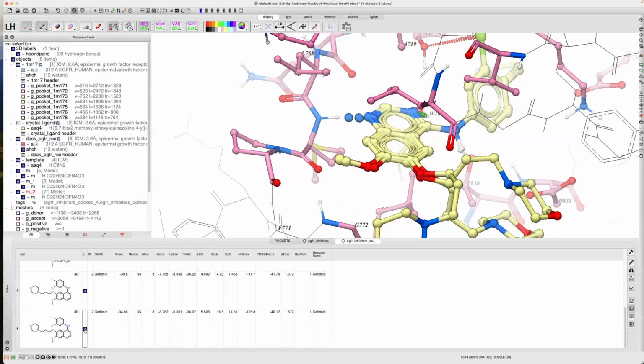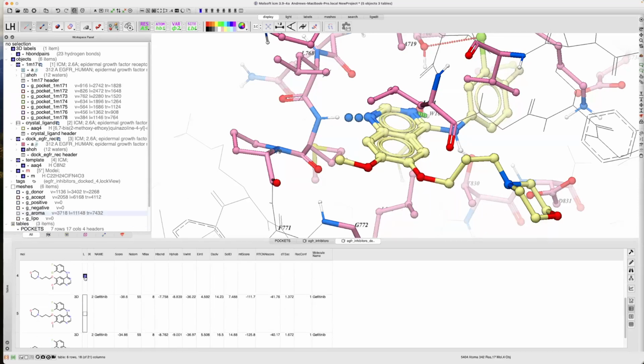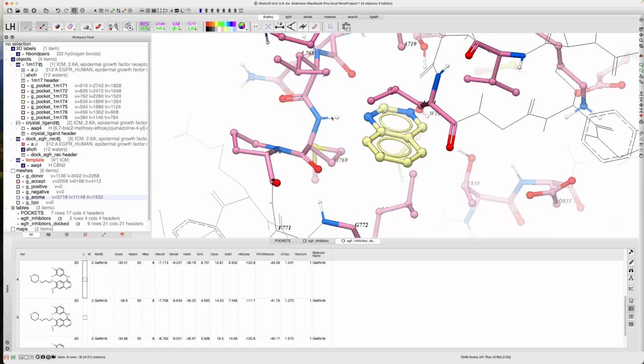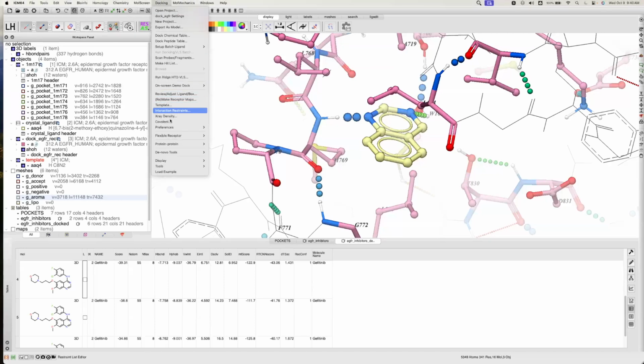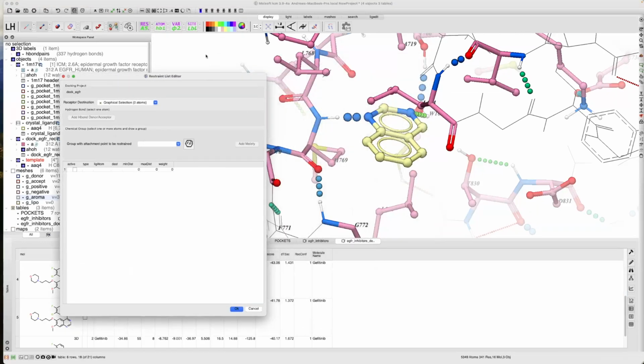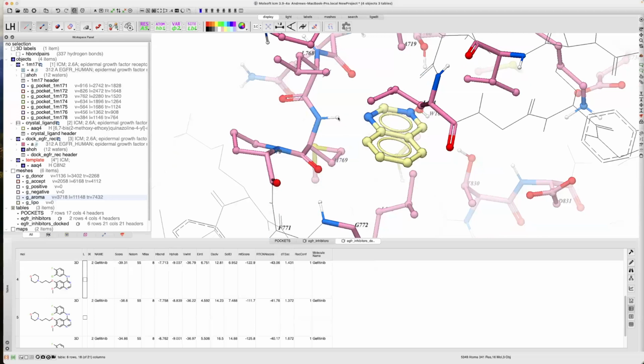So another way to set restraints is to say that we want a hydrogen bond here, or you can say I want this atom to always make a hydrogen bond. We can do that by going to docking, and then choose the option restraints, interaction restraints here. So we select the atom we want to restrain to.